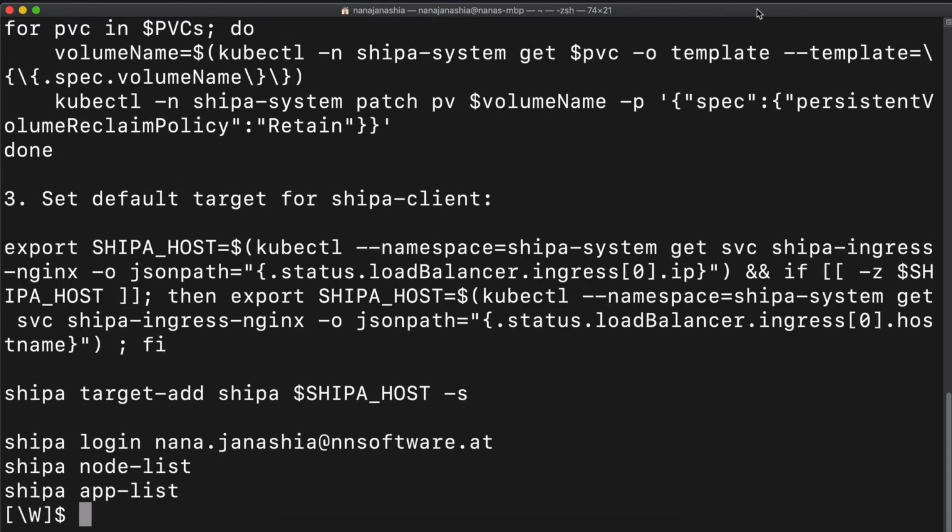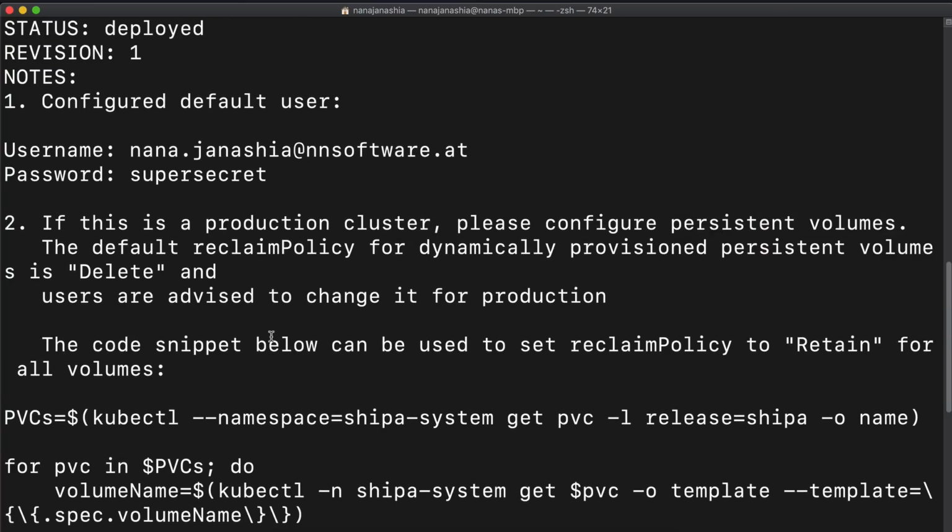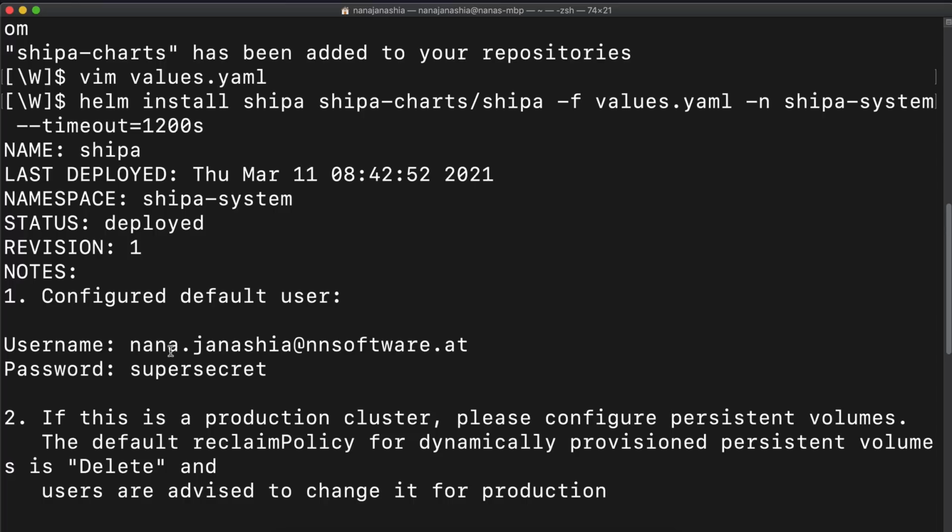So the Shippa chart installed successfully. You see some output here for the next steps that you can take. First of all, we see that a default user was configured with the username and password that we provided using this values.yaml file. So that's what we're going to be using to log into Shippa.